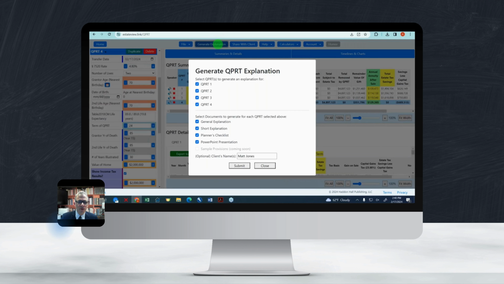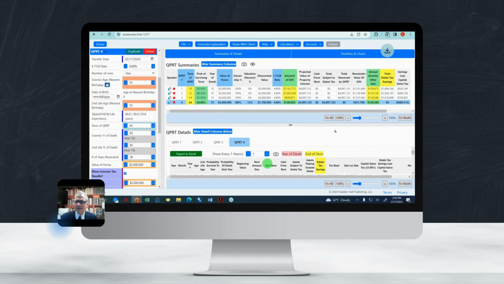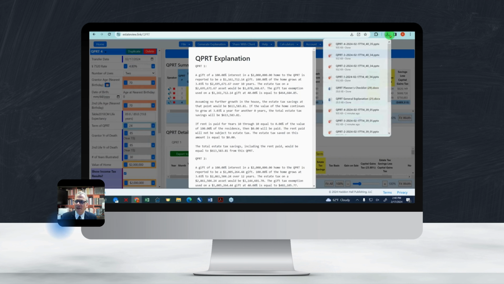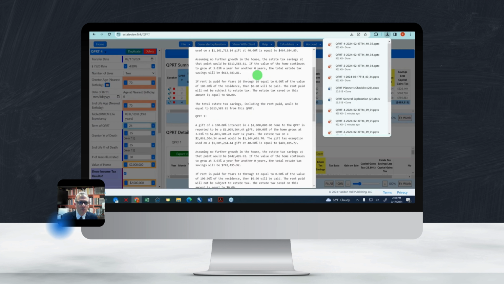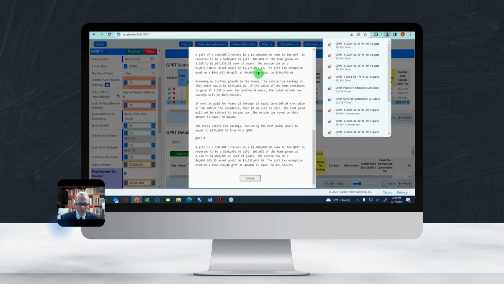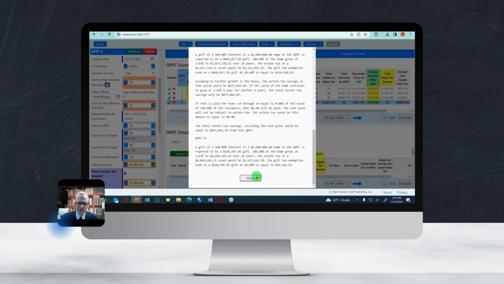I click on general explanation. I want to see the 4 QPRTs. I want to see a general explanation, a short explanation, a planner's checklist, and a PowerPoint presentation. How's that? Put the name of the client, Matt Jones, hit submit. Now up here on the right-hand side in my Google Chrome, arrow down, I have 4 PowerPoints. I have a planner's checklist. I have a general explanation of QPRTs, all of which I can share with my client and with the other advisors. And up on screen comes a nice short QPRT explanation for QPRT 1, QPRT 2, QPRT 3, QPRT 4, just so I can remember those numbers.